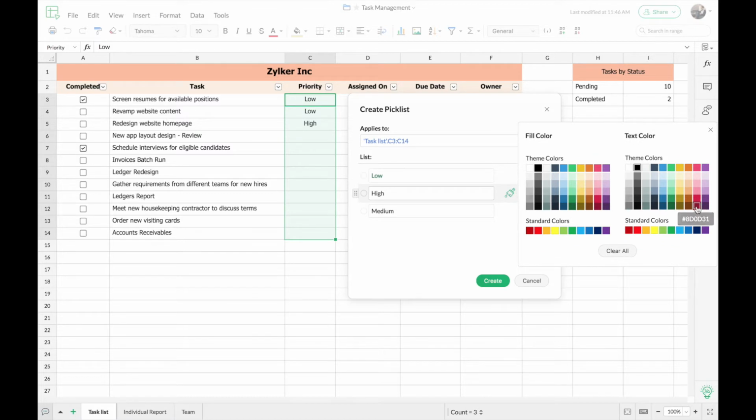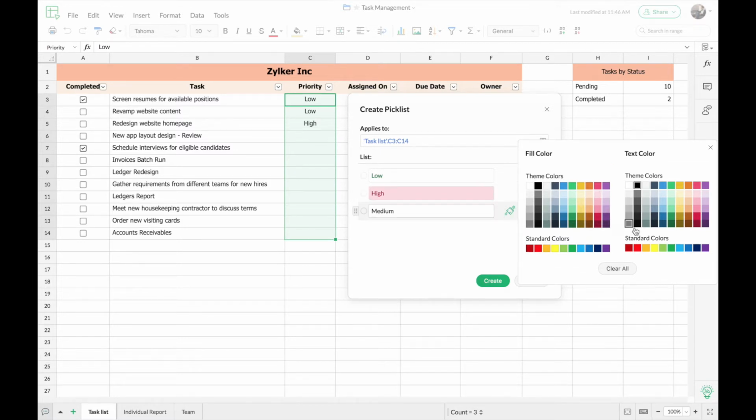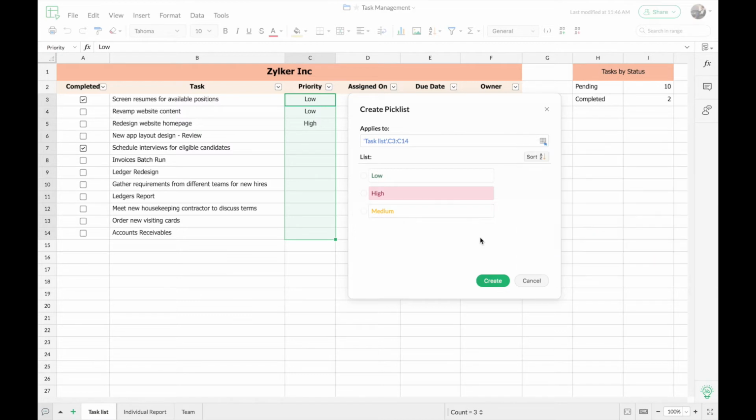For high, I'll pick a reddish color and also a fill color because I want the high priorities to be getting the highest attention. And for medium, choose a text color. So now that we have given predefined formats for each value, when I click on create, these corresponding formats will be applied to the values that are present in the selected range.